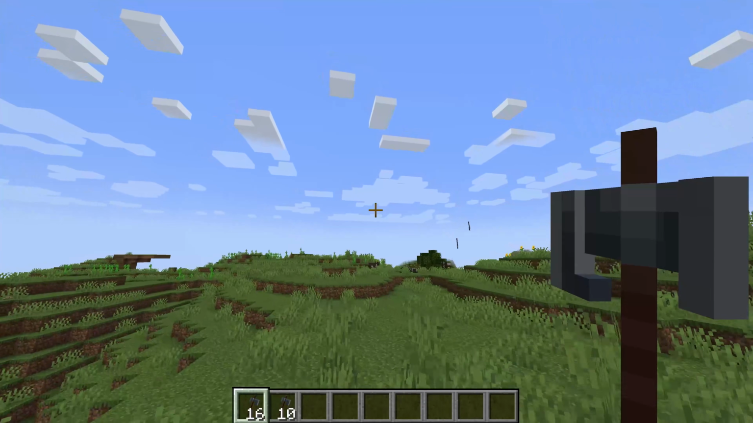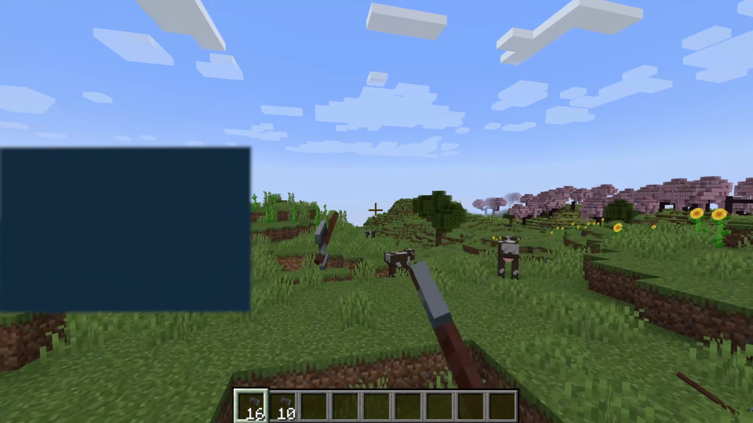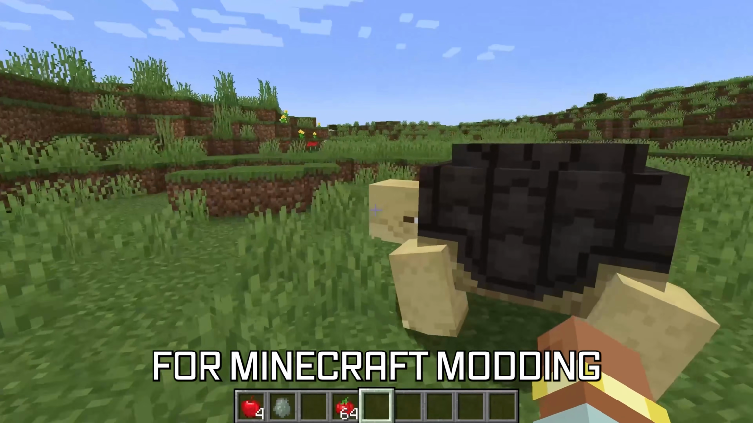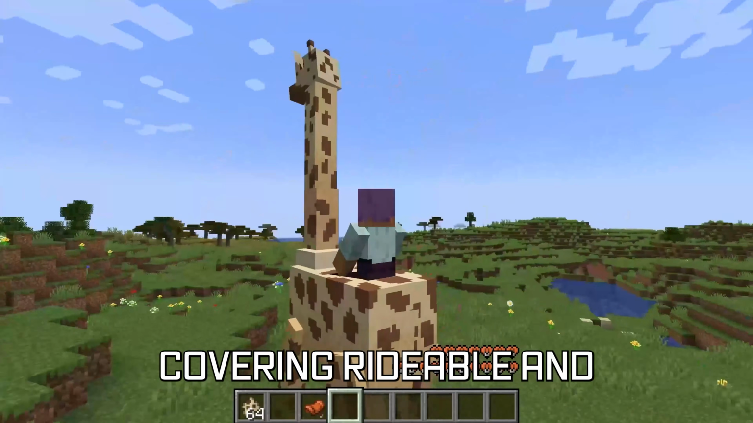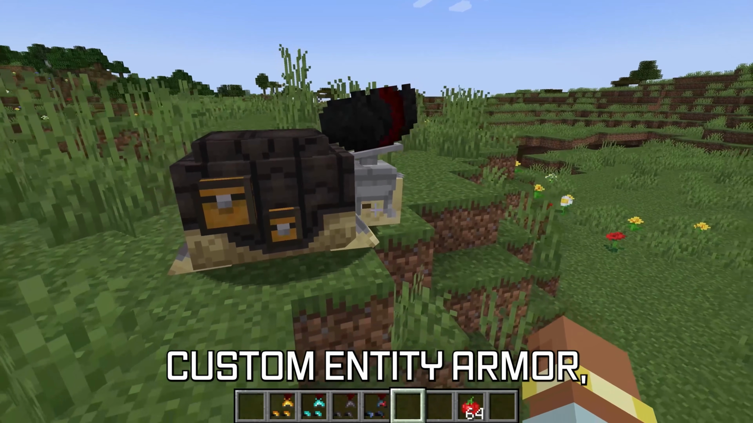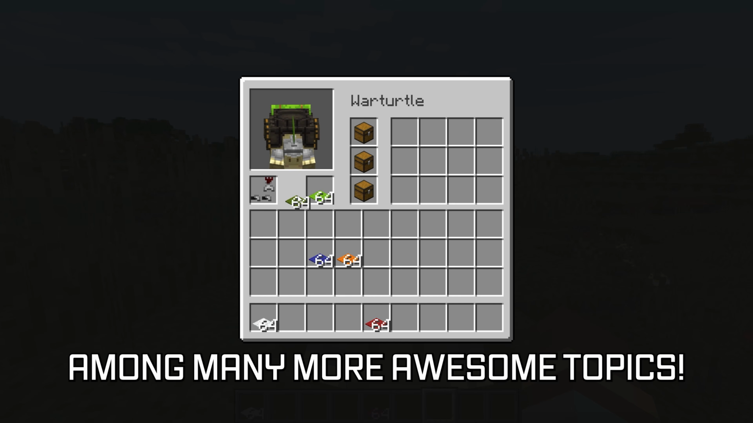Let's throw some things and let's add a custom throwable projectile entity to our Minecraft mod. More in-depth topics for Minecraft modding are available in the 1.21 modding courses linked below, covering rideable and tameable entities, custom entity armor, and even custom entity inventories, among many more awesome topics.